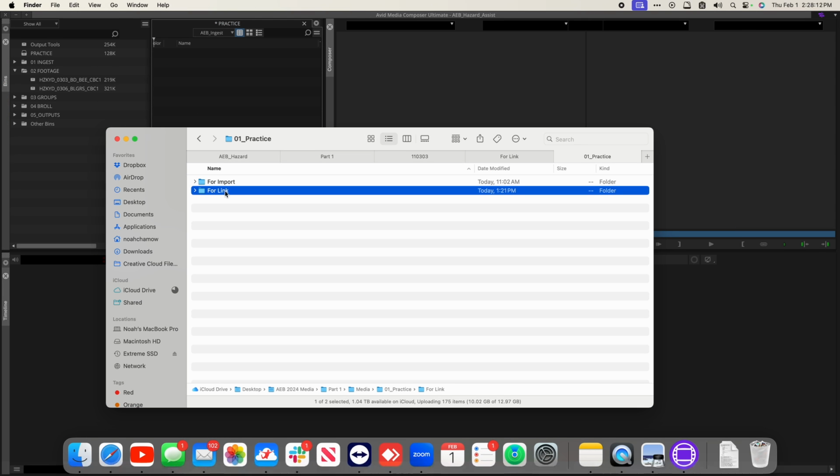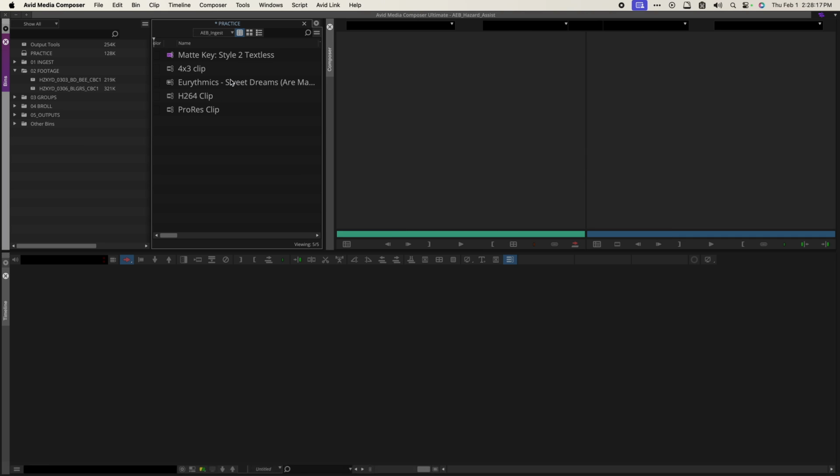If you want to link to everything in this folder, you just hold Option, drag it, and drop it in here, and it will find everything in the folder and it will link to it.